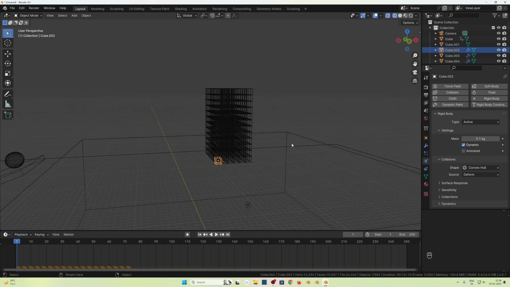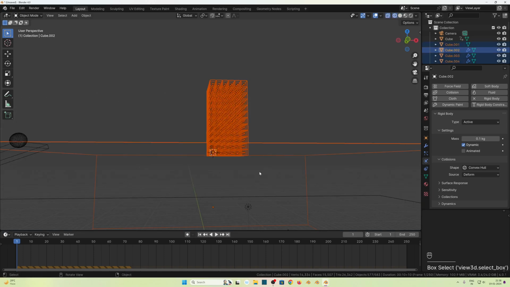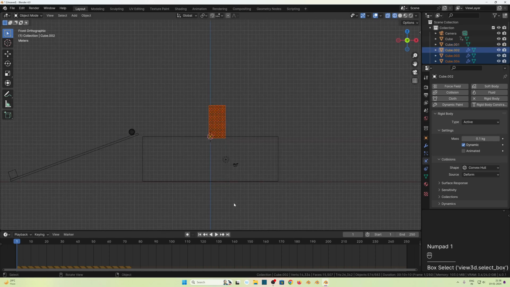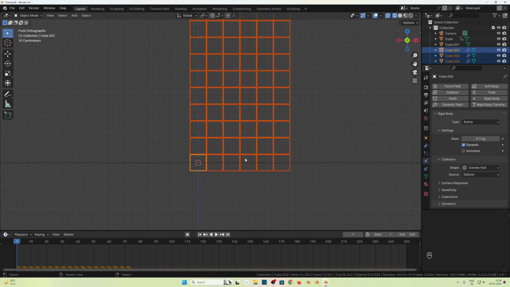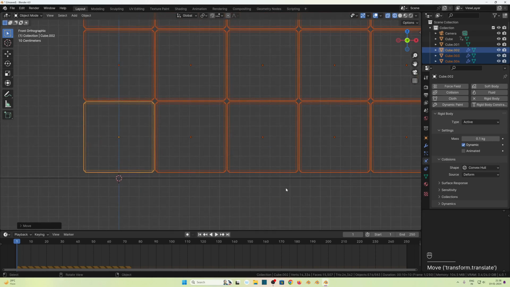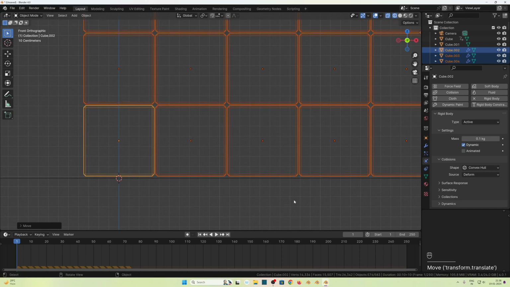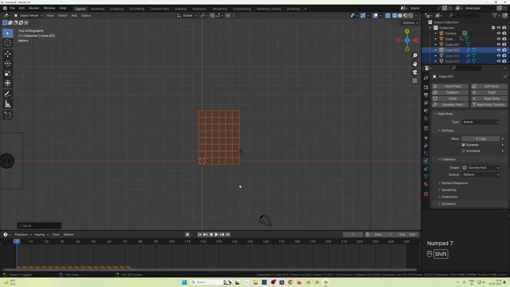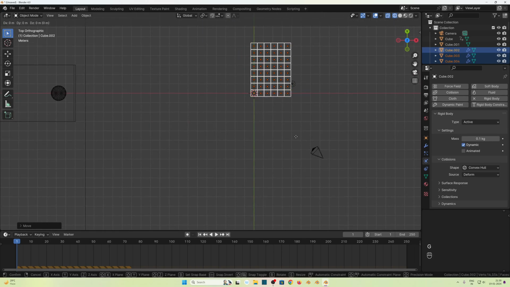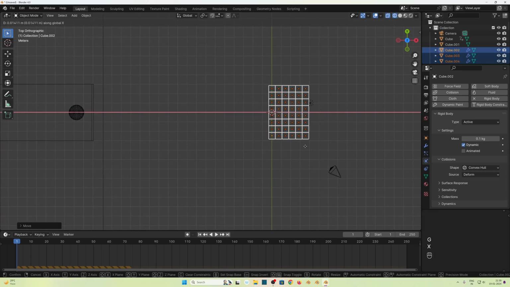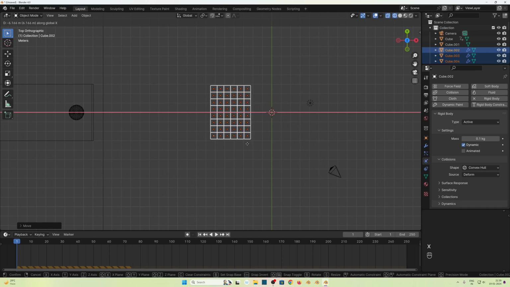Now go to wireframe mode, select the stack of cubes alone, Control select to deselect that one, go to front view using numpad 1. We need to move this on the Z axis, G to move, Z. Make sure there is a tiny bit of space between all of that. Go to top view using numpad 7. We need to bring this to the middle, G to move, Y to move along the Y axis. Then G to move, X to move, and move it to here.